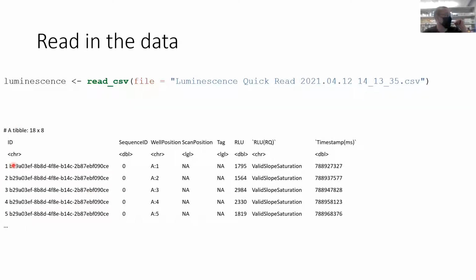I'm showing you the first 5, but we have 18 rows. Each has an ID string and a sequence ID, neither of which we care about. But what we do care about is the well position. So this is well A1, this is A2, A3. This is a standard 96 well plate, so you can picture what that looks like. Then we have two logical columns, scan position and pack, that we don't care about. And we have RLU, which is our relative luminescence units. This is the actual measurement that the plate reader made for each well. And then we have two more QC metrics here that we don't really care about. So really what we care about is this well position and this RLU.